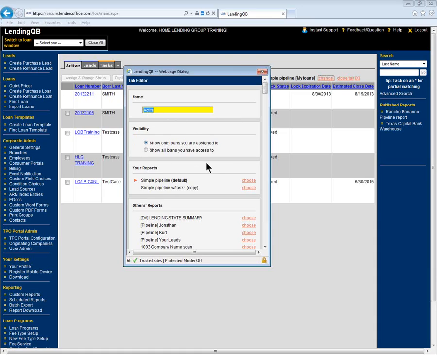Next, you want to choose your visibility. Now, as a processor, day in, day out, show only loans that you are assigned to is probably what you want. You're concerned with the loans that you're responsible for and nothing else.